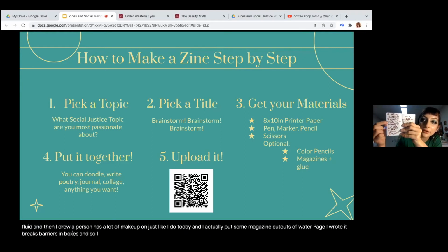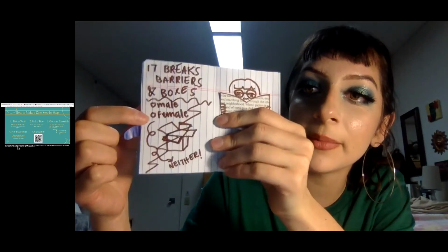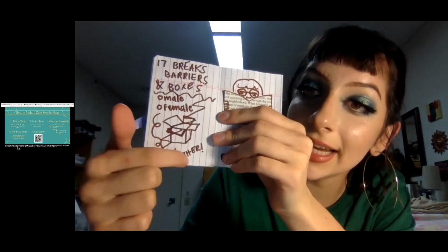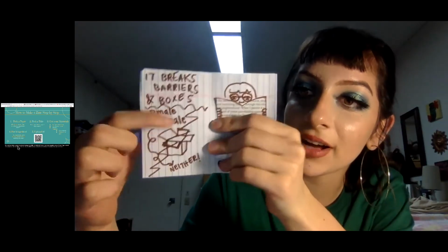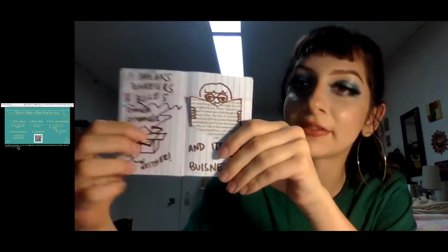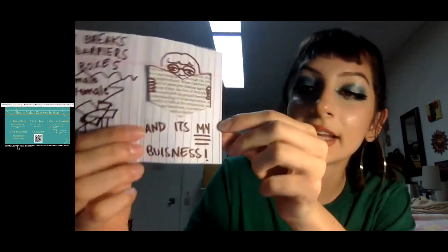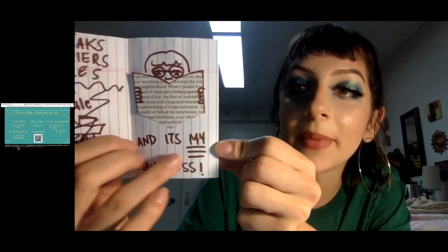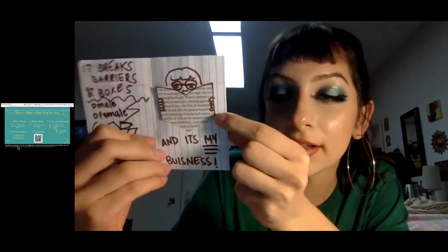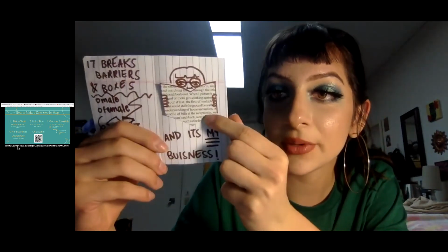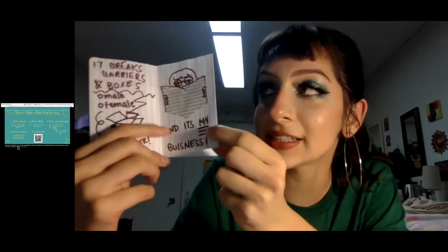And so I put like a little checklist that says male or female, and then a little arrow that says neither. And I have a box with an arrow through it, you know, pretty self-explanatory. The next page says, and it's my business. And then I have a little person over here reading the newspaper, minding their business.